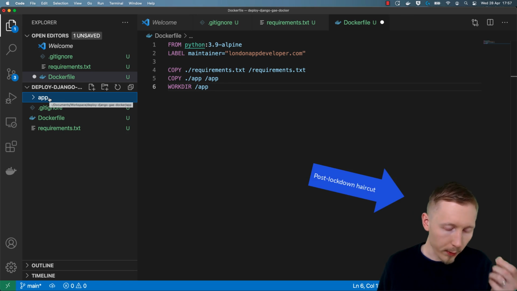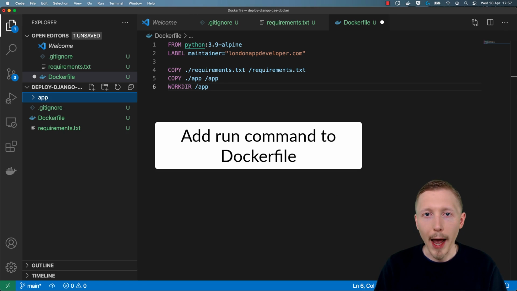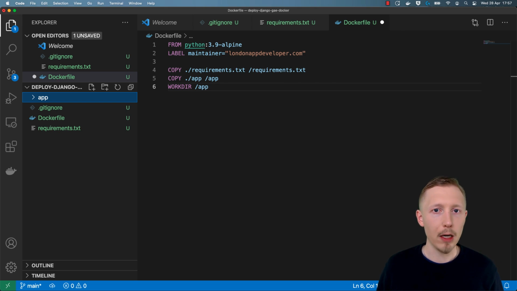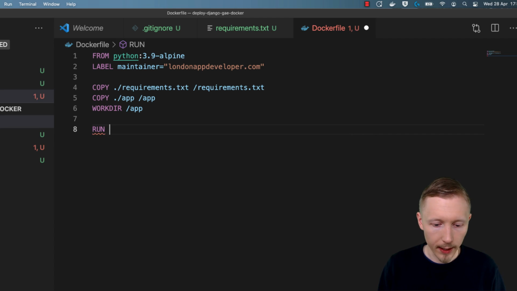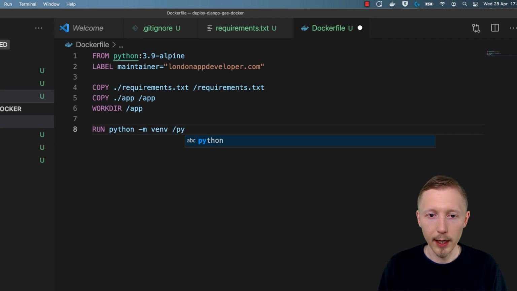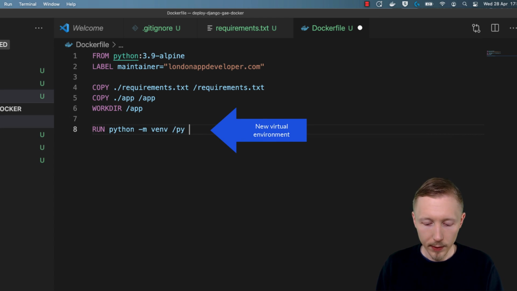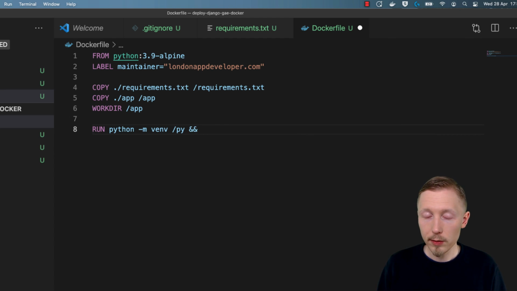Next, we're going to add to our Dockerfile a RUN command that will set up a virtual environment for our dependencies, install our requirements, and also create a user for our Django application. So we'll do that by typing RUN and then python -m venv /py. This is a new virtual environment and it places it in /py in the container. Then two ampersands to add a new command, and then a backslash. You want to have a backslash here.